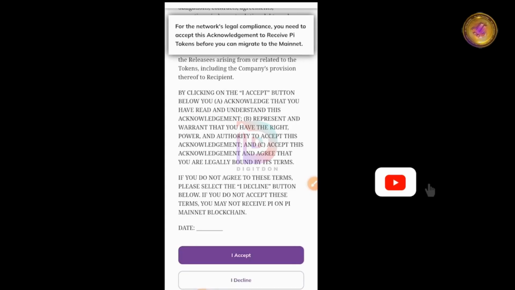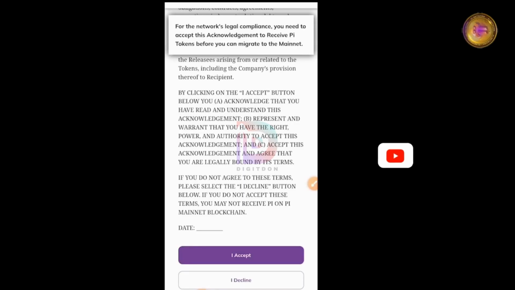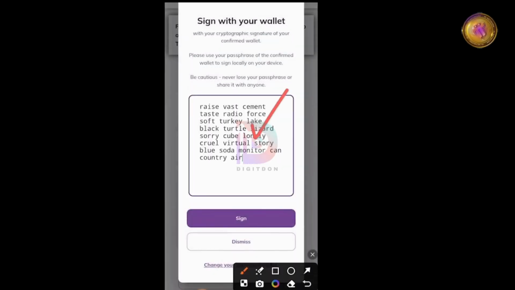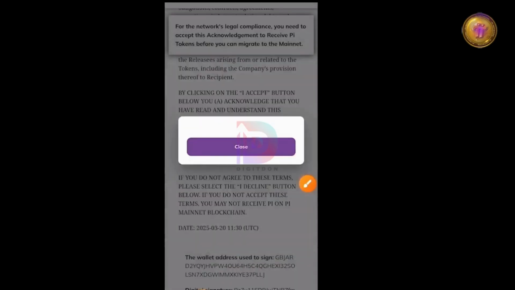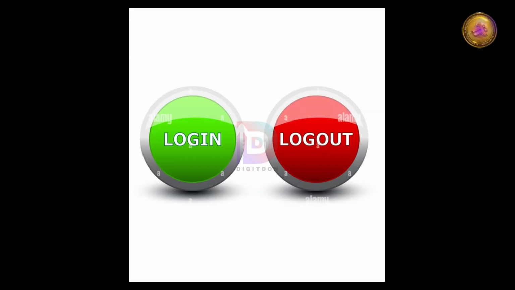However, in most cases, especially if you have created a new wallet or in process of confirmation of an old wallet, you will find an actionable link, I agree. Click I agree, enter the passphrase of the wallet you just confirmed, click Sign, and then click I understand. That's it. You're done with this step for now. Now log out once from Pi Network app.